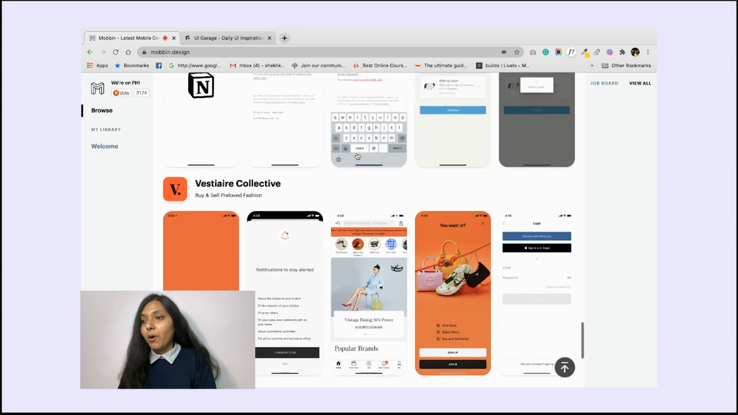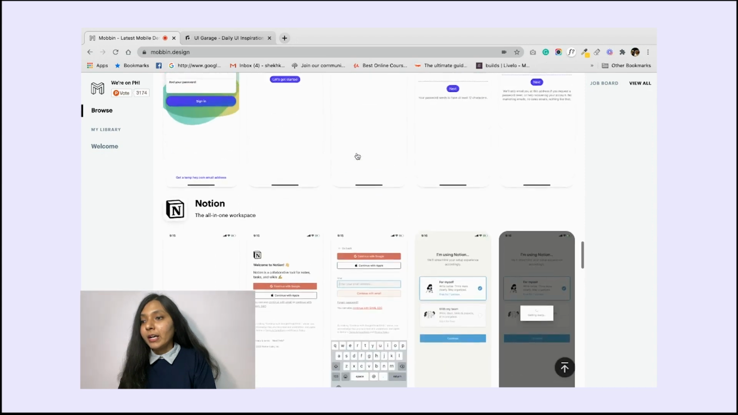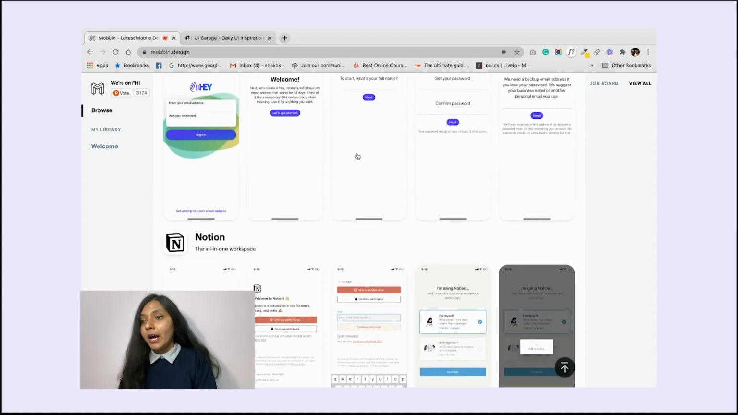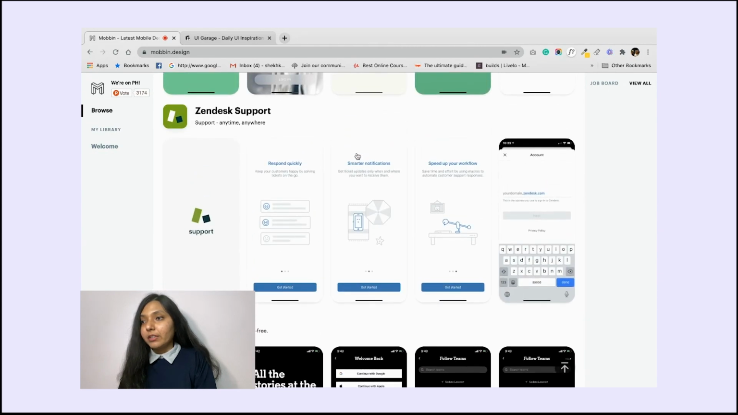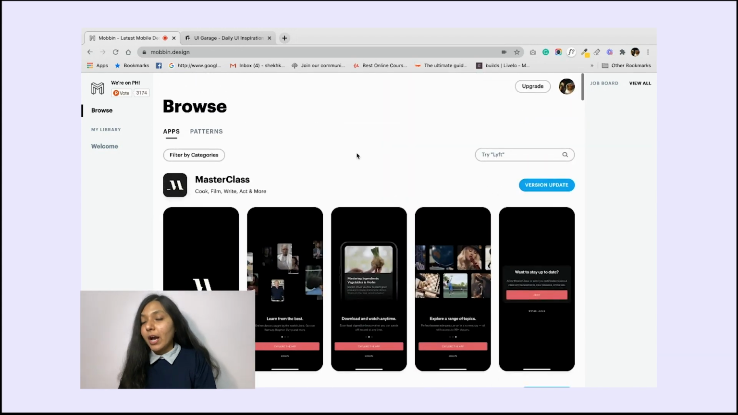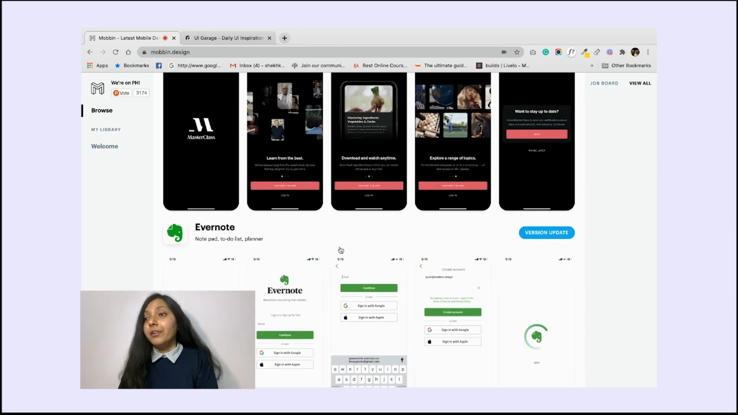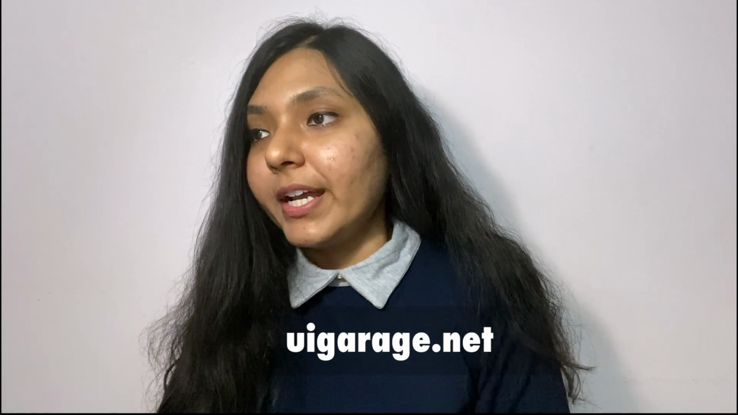So as you can see, there are a lot of popular apps which are already there, and what you have to do is have a look at how these pages are designed and keep an eye on the trending ones or the ones which have been recently uploaded, and have a look at the screens to see how real world mobile applications are designed. And the second one is uigarage.net.